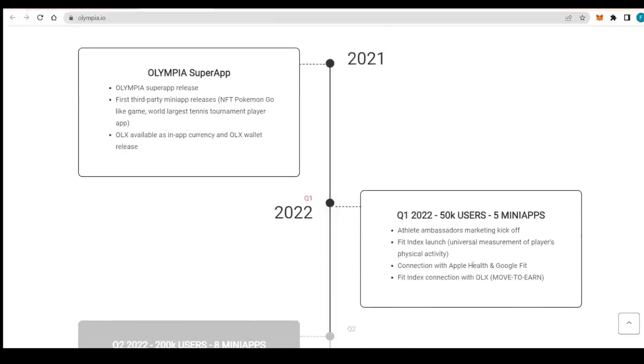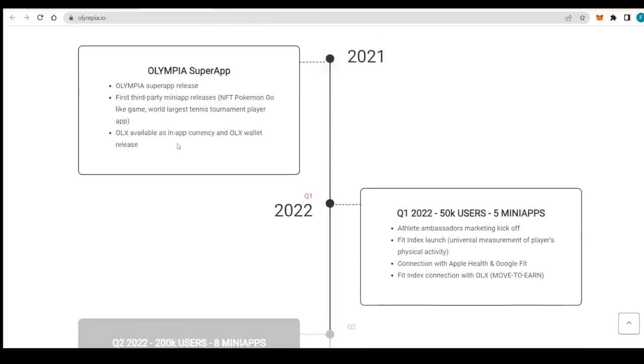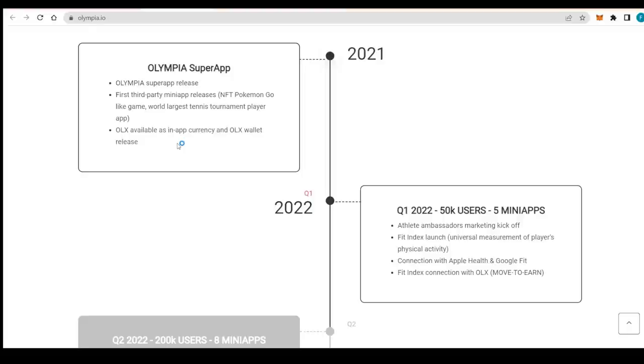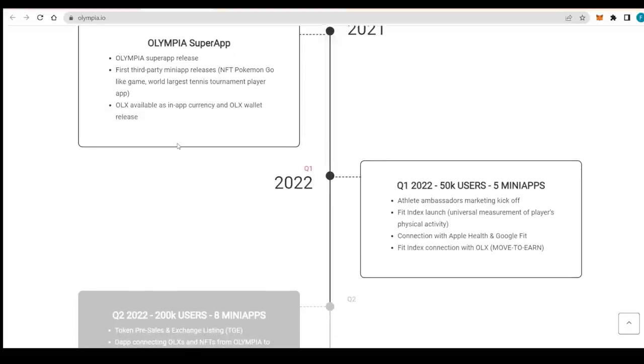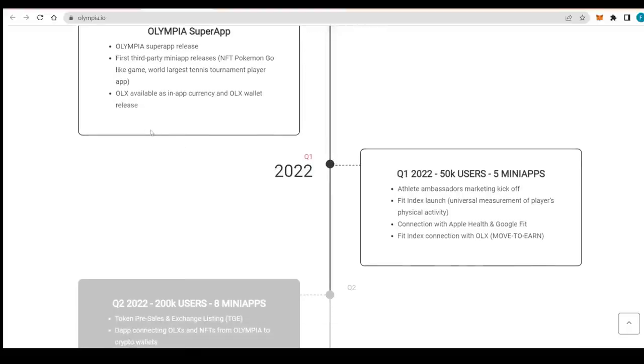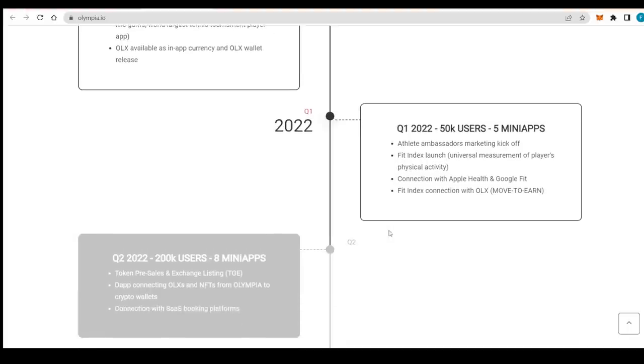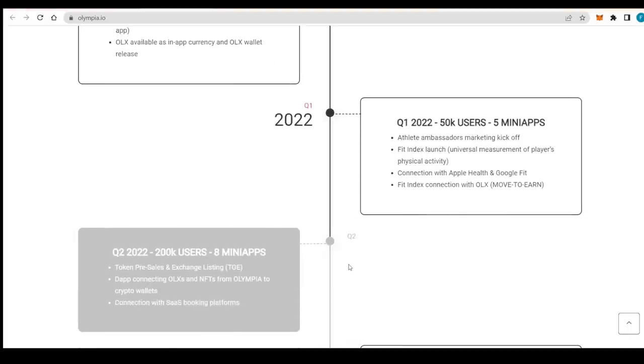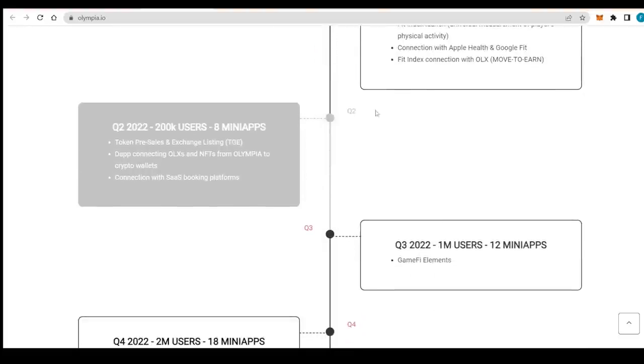About the roadmap, so we have 2021, that's when the Olympia Super App was released, the first third-party mini-app release, and the OLX being available as in-app currency and OLX wallet release. And the first quarter of this year is 50,000 users with 5 mini-apps, athletes, ambassadors, and marketing kicking off, Fit Index launch, as well as the connectivity with Apple Health and Google Fit, as well as Fit Index connection with the OLX, the move to earn.